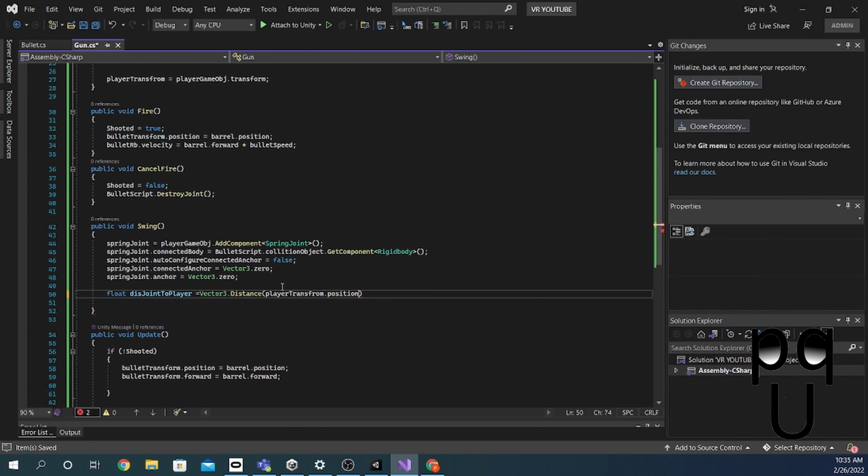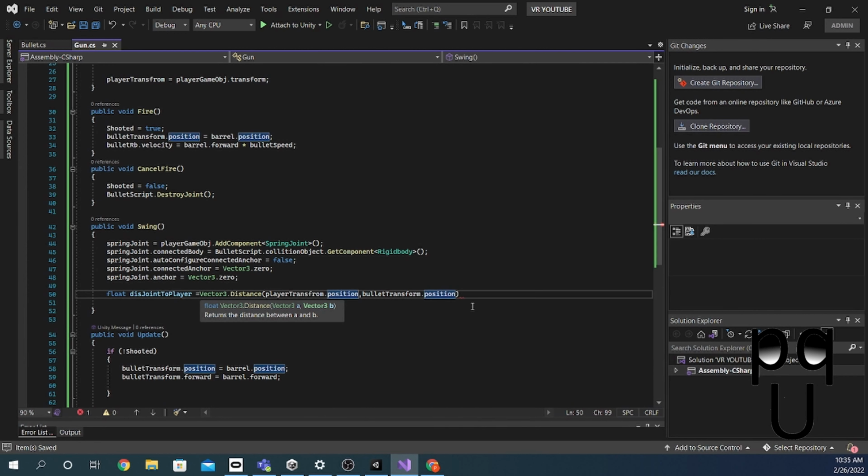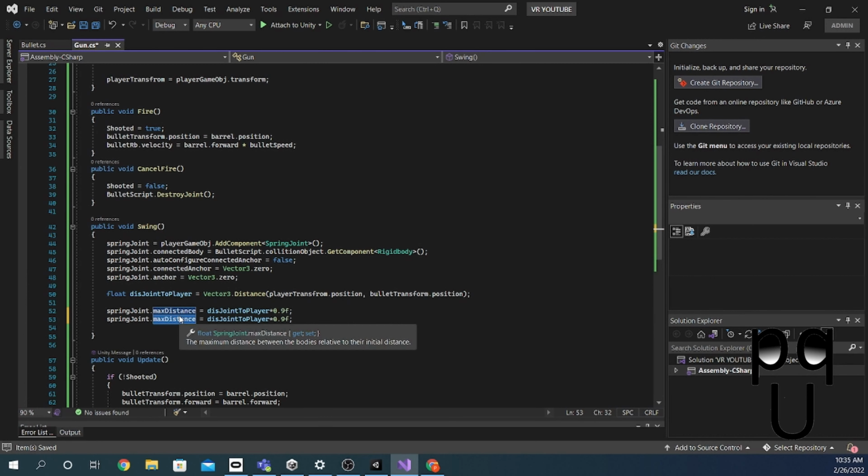Now in the distance parameters, we can just put the position of the player and the position of the bullet, because we are going to connect to the bullet at the end. Now we have the distance between the player and the bullet, so we can calculate the maximum and minimum for the spring joint. SpringJoint.maxDistance equals the distance times, I go with 0.9. And if you're using floats, you have to put f right here. And for the minimum, just duplicate it, change it to minDistance, and then change this number to 0.1.